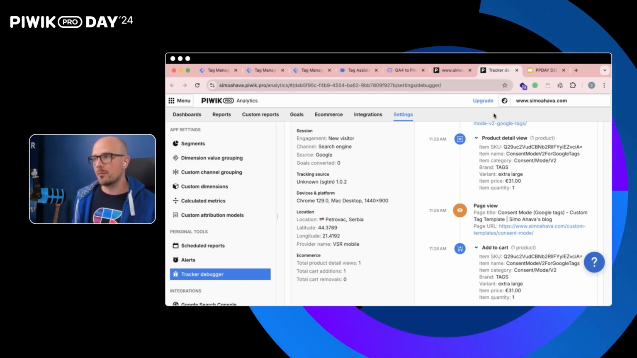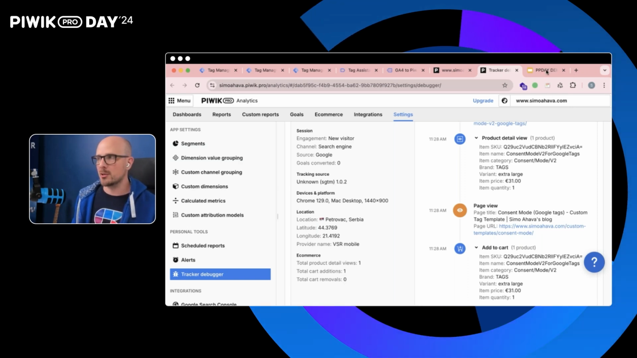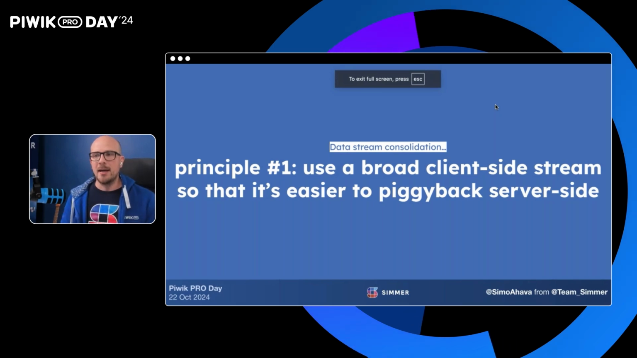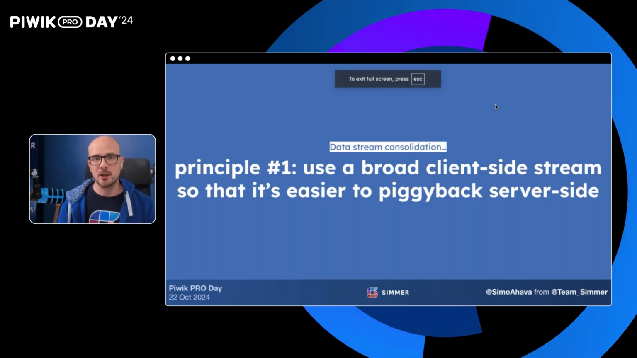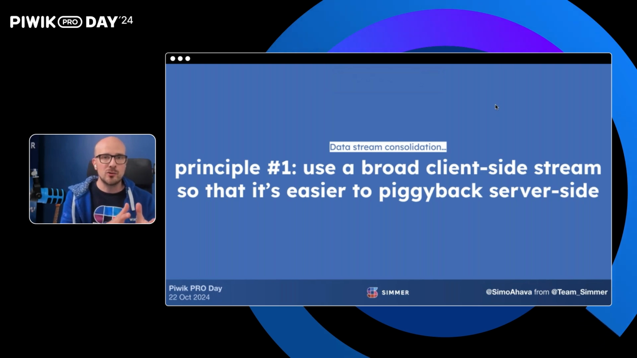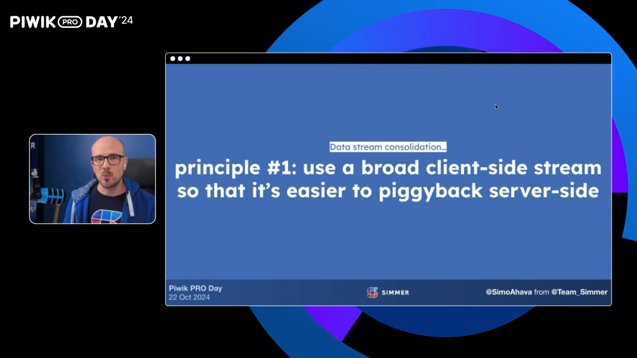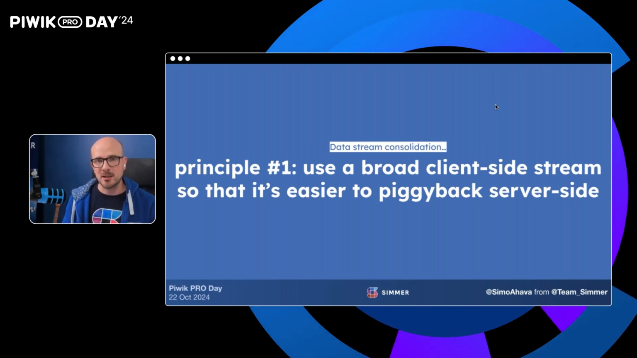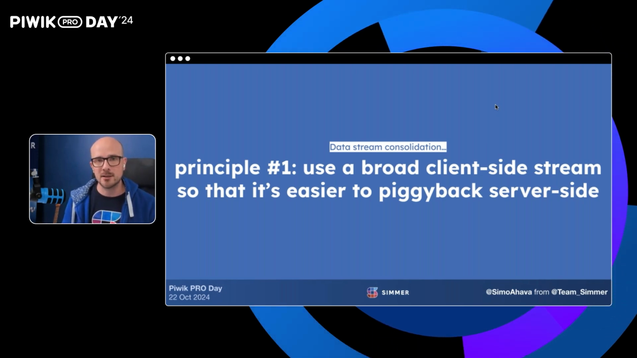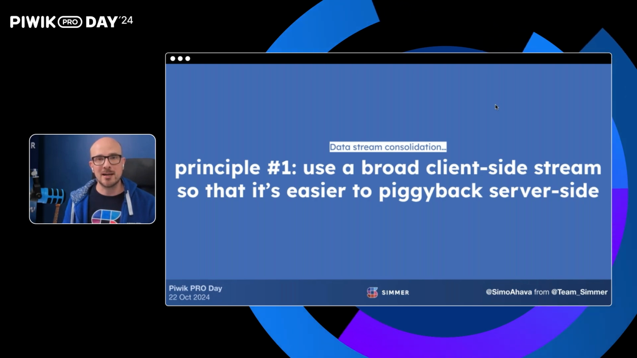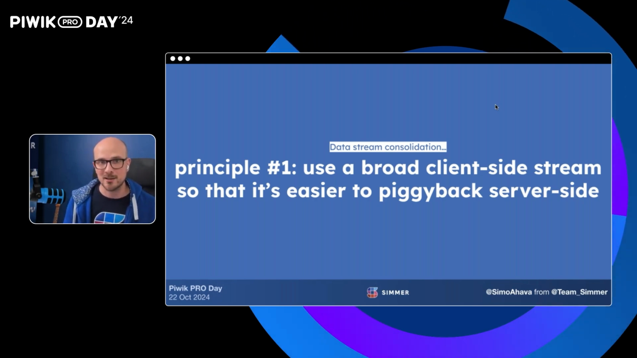Now, the demo part was kind of here, and I do want to share some theory as well. So I'm going to quickly jump to slides. And there are some principles you need to consider when using data stream consolidation, when you want to take the one single client-side stream and fan it out. The first one is that the client-side stream has to be rich enough. If you use a very stunted, very low detail client-side stream, you're going to have to do a lot of transformation server-side, and you're going to have to add a lot of customizations client-side as well.